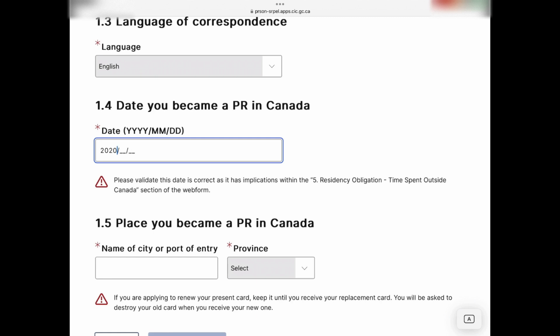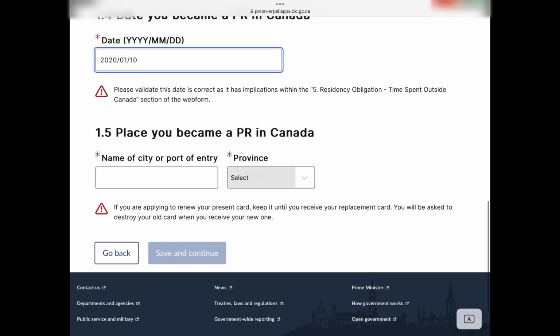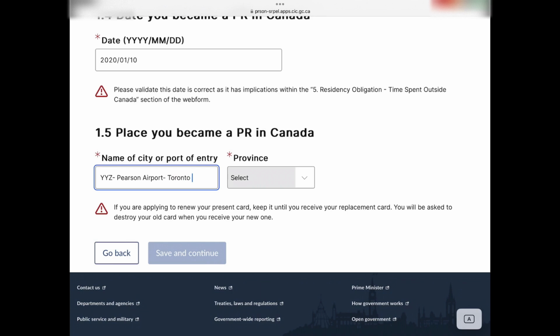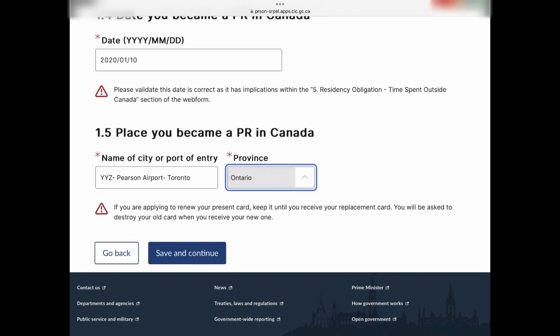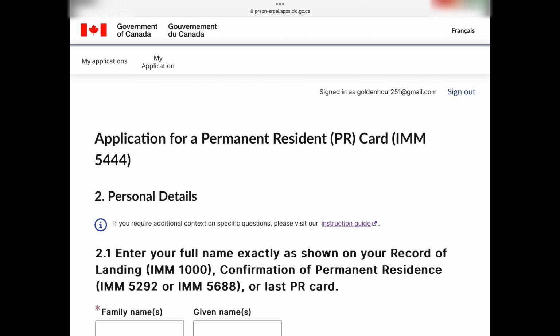I'm gonna go ahead and say it was 2020 01/10. Then it's gonna ask for the name of the city or port of entry. I'm gonna go ahead and say it was YYZ Pearson Airport. I'm also going to go ahead and say Toronto. Then I have to pick the province. I'm going to go ahead and say Ontario. After you're done entering those information, you're going to go ahead and click on Save and Continue.